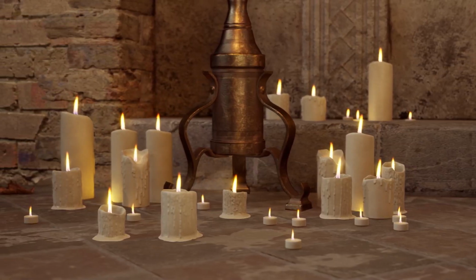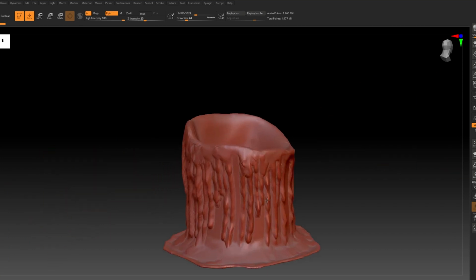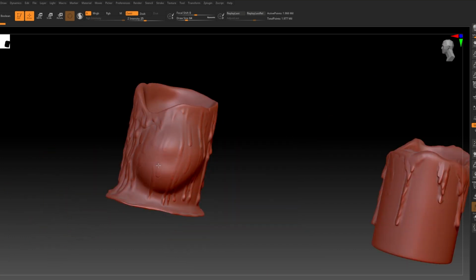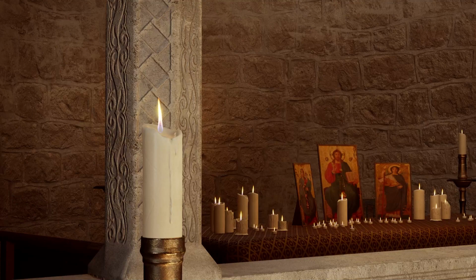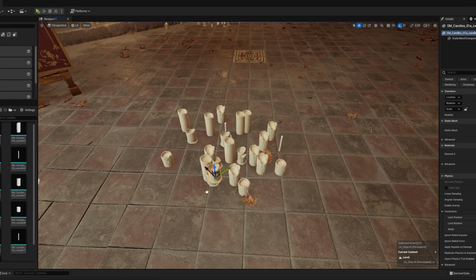These guys were pretty straightforward. I sculpted the candles by hand in ZBrush, and then I enlisted the help of my friend Bear, who you'll hear more about in a minute, to help make a flipbook of the candle flame. I made the shader always face the camera and scattered them about the scene.